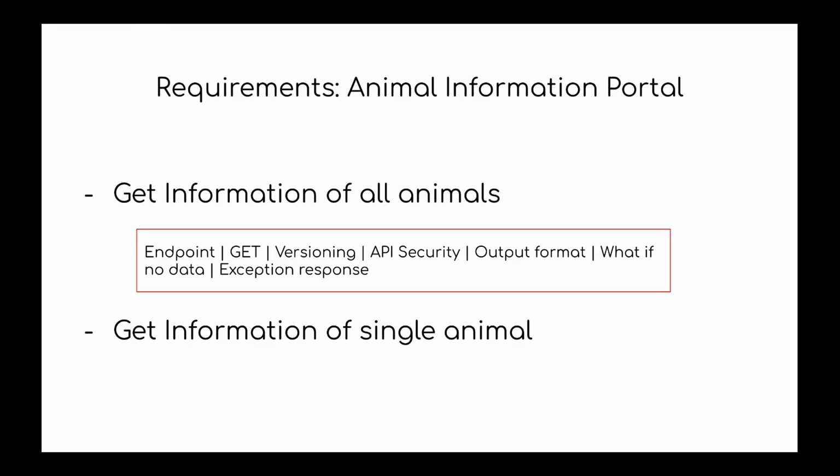Both APIs have a lot of common doubts and questions which need clarifications. One can ask, what should be the structure of my endpoint? Is it a GET request or POST request? Is versioning needed? Is API security needed? What is the output format? What data should be written as per the response? If there is no data, or if the application throws any error, what is the expected response?